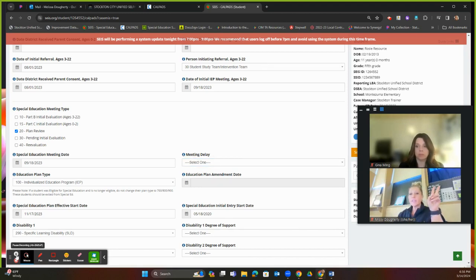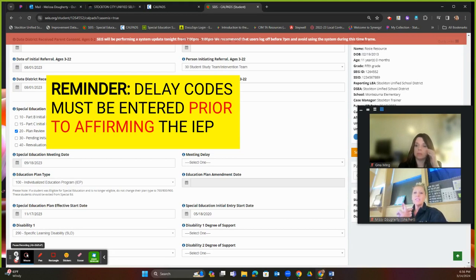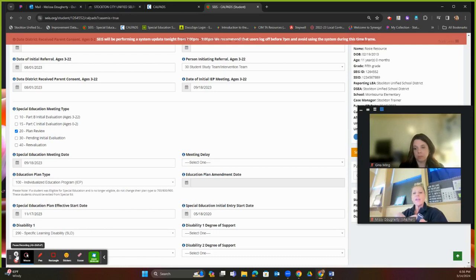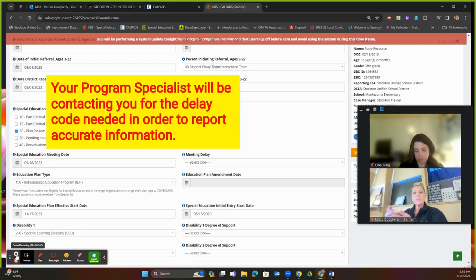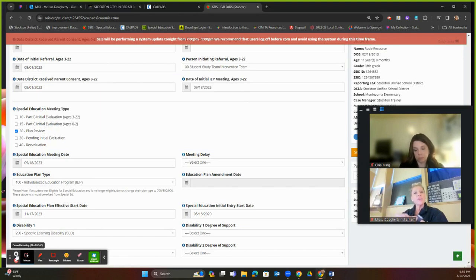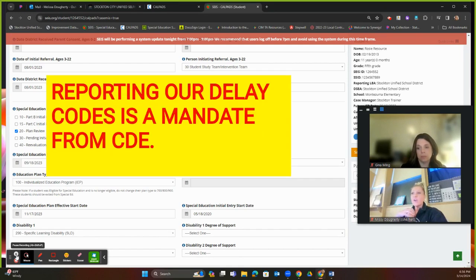So there are 2 things that we need you to take away. The first thing is make sure that your delay code is entered before affirming. And then Gina had also mentioned earlier that you will be getting an email from your program specialist, and your program specialist is going to be indicating that IEPs that were previously reported without a delay code now need a delay code. And your program specialist is going to guide you on how we're going to correspond or communicate that information. So I think that's it for now.